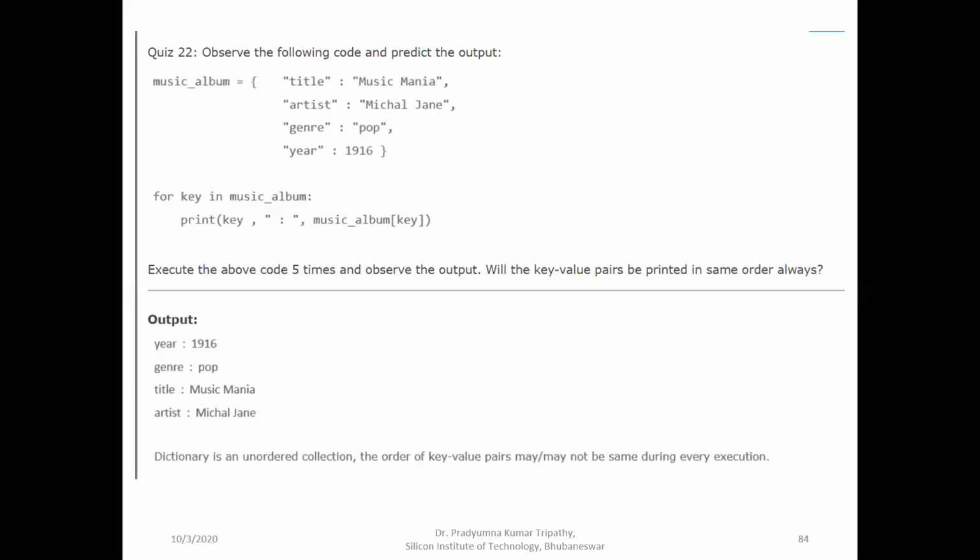The output is the same. Output means, suppose these 4 values I am getting, these 4 values only I will get, but not necessarily in this particular order. In the next iteration maybe I will get genre first, year second. So this output will be the same, but maybe in a different order. So it may or may not be the same.